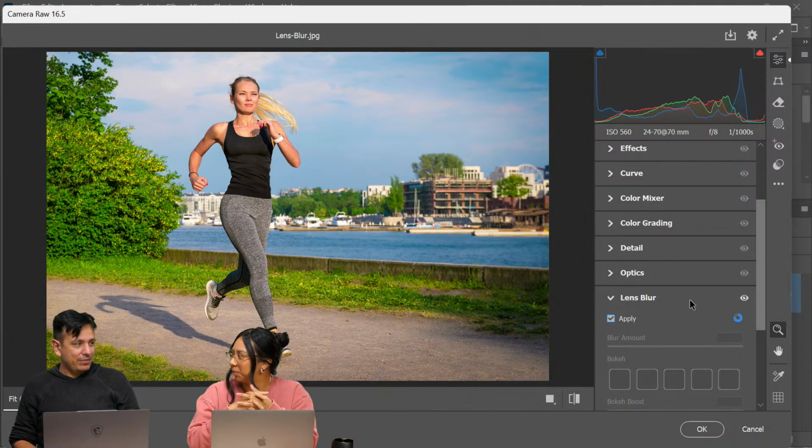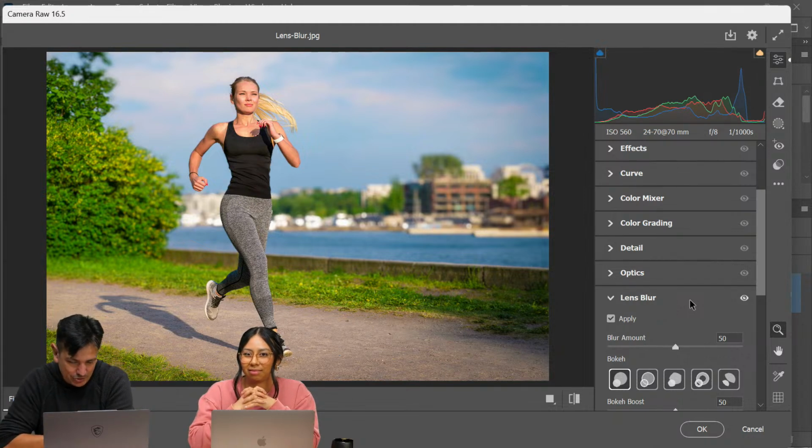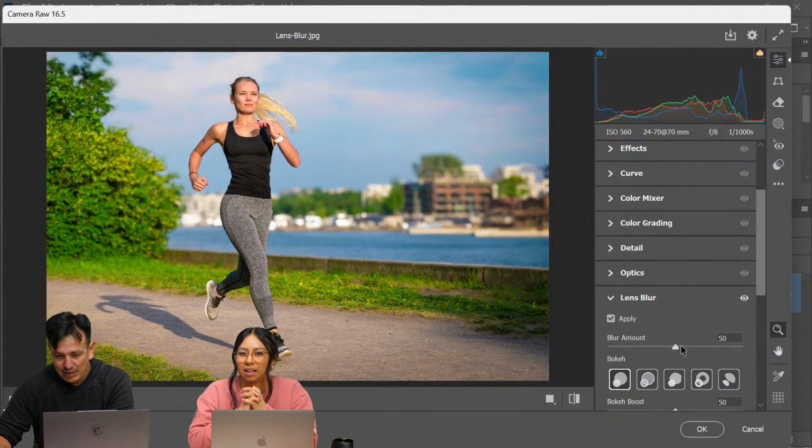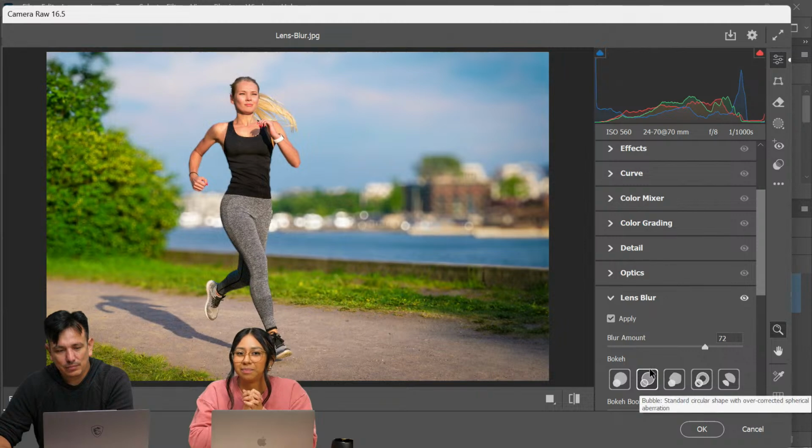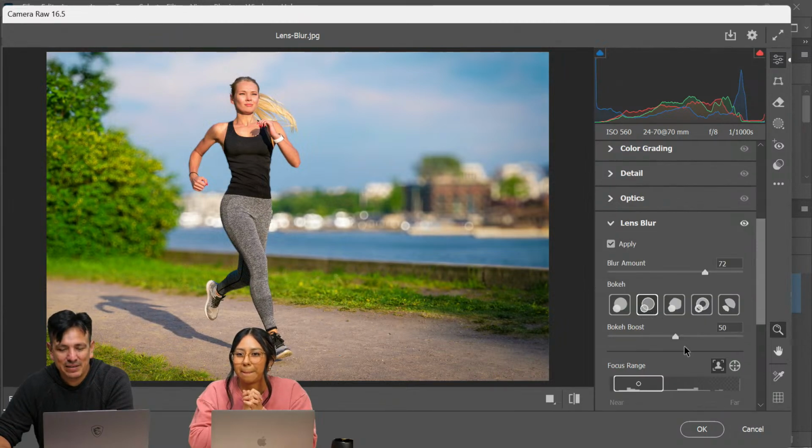This is actually my favorite way to blur images or to blur backgrounds, because it allows you to add a realistic bokeh look with these options, whichever one you prefer. I like the bubble one the best. Do you have a favorite?